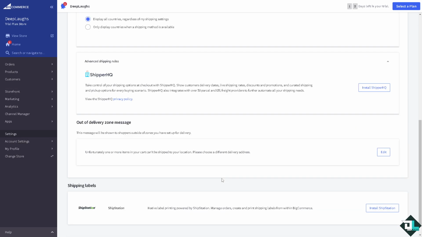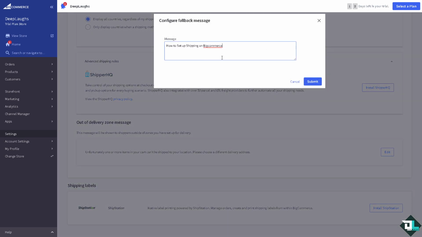Now, if you wanted to put in out of delivery zone message, for example, the message will be shown to shoppers outside of zones you have set up for delivery. If it's not available in your region, okay, so you might want to put that on this display note here. If you want to edit this, for example, I'm going to edit this message.